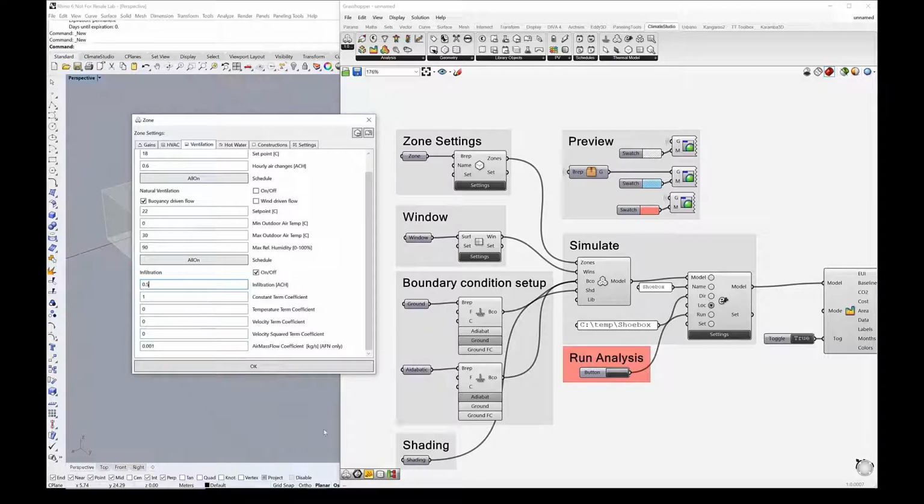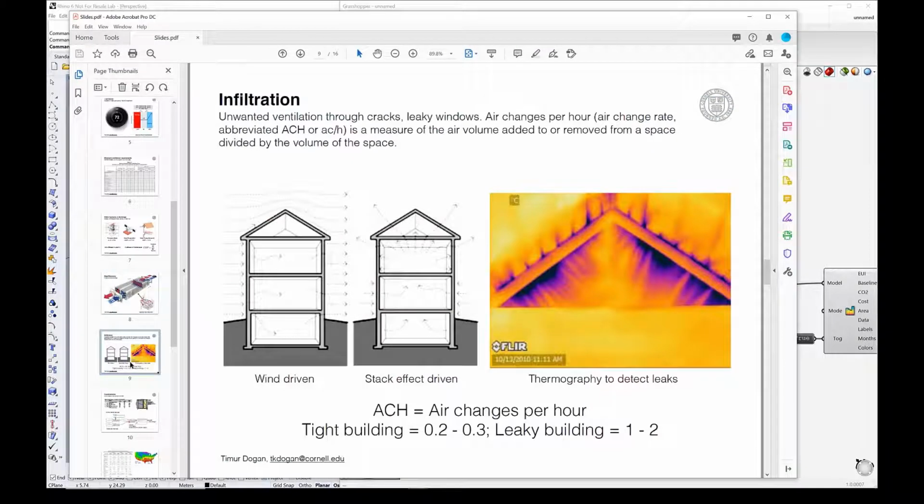Infiltration rates obviously are an unwanted natural ventilation that is occurring in buildings because they're never fully airtight. And again, there are wind forces that act on the envelope that cause infiltration, but also internal heat gains that cause a stack effect within a zone, and that draw in air more at the bottom and then squeeze out air at the top. And for airtight, more modern buildings, this typical air exchange rate is 0.2 to 3. For more leaky, older buildings, this can go up to 1 to 2.